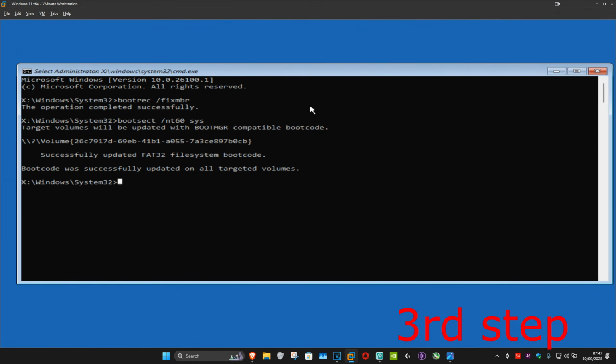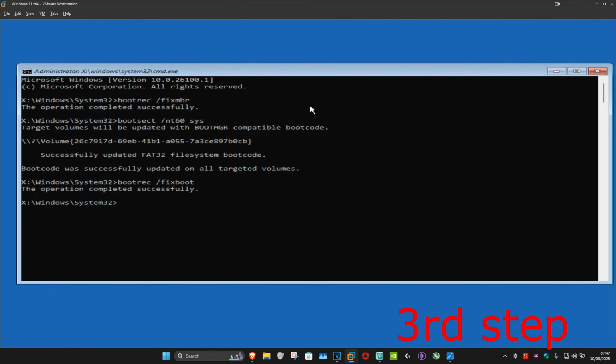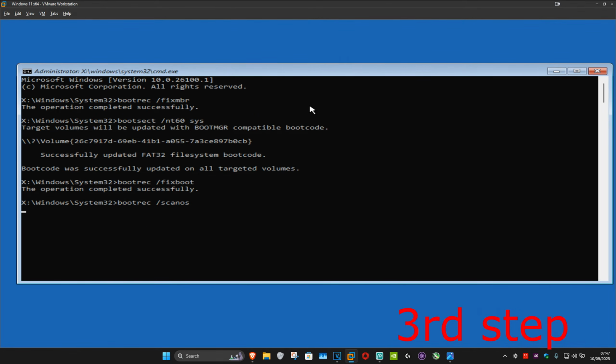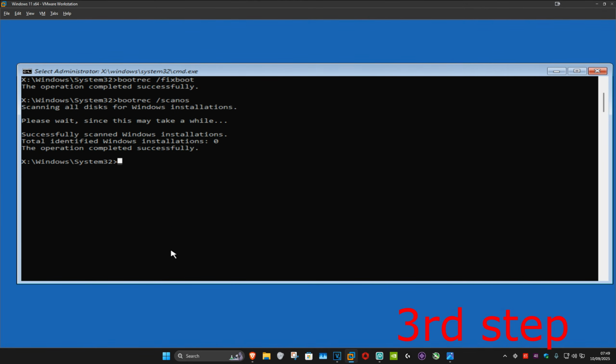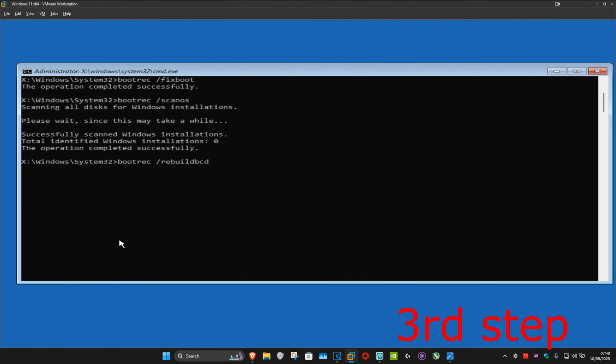And now you want to type in bootrec /fixboot and then click on Enter again. Now you want to type in bootrec /scanos, click on Enter again, wait for this to load, and now you want to type in bootrec /rebuildbcd, click on Enter.